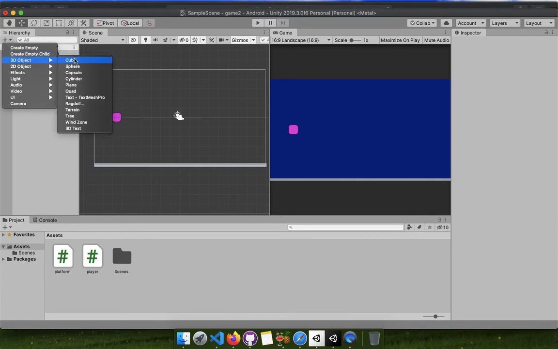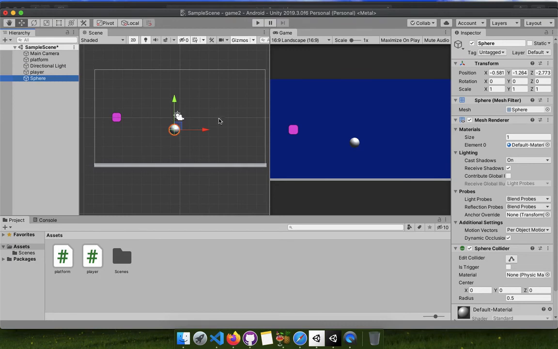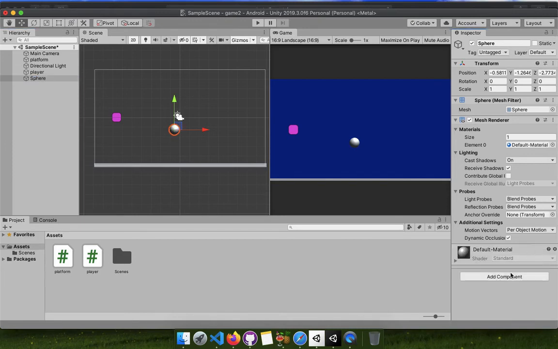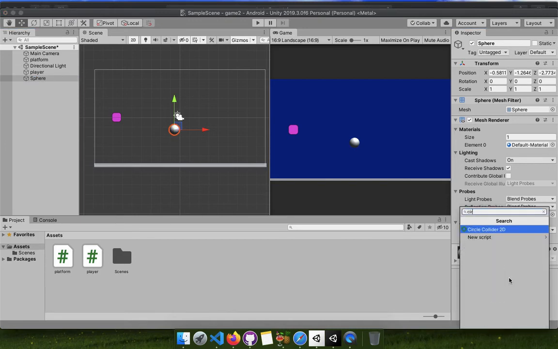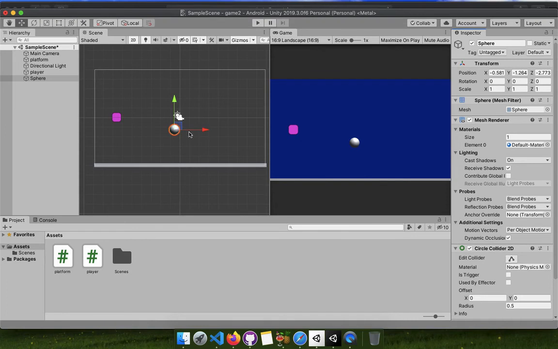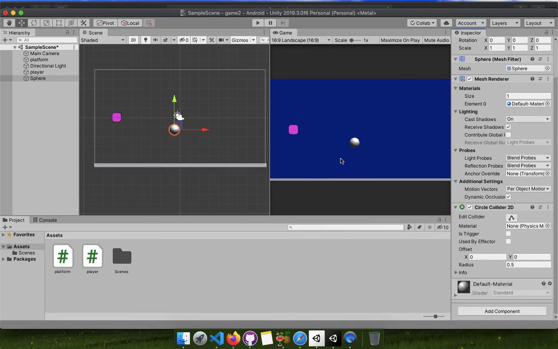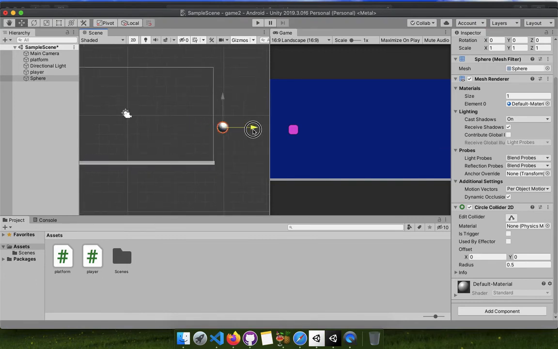Let's create an obstacle that moves. Let's create a sphere, a circle, and we want to remove the sphere collider. We want to add the circle collider because this is a 2D game, guys. Okay, and now we want to move it from left to right, so let's put it over here and we will move it. How are we going to create a script to move that?